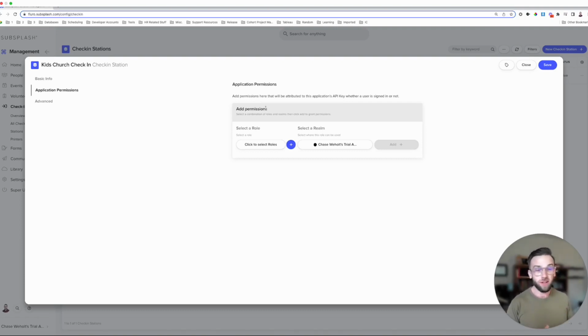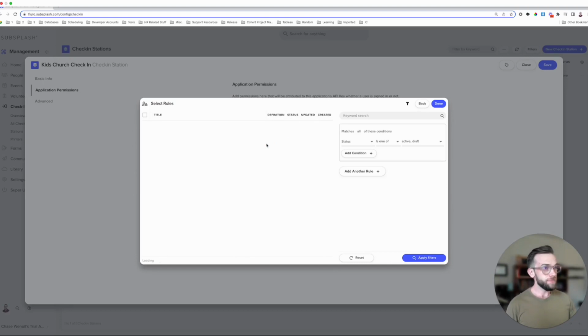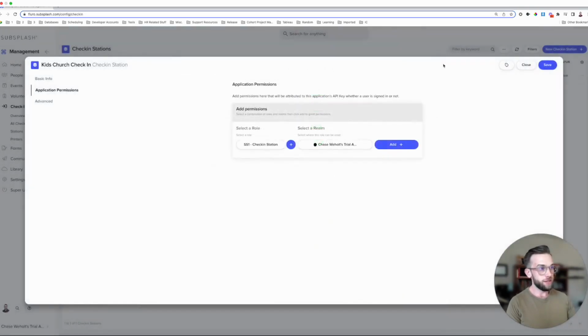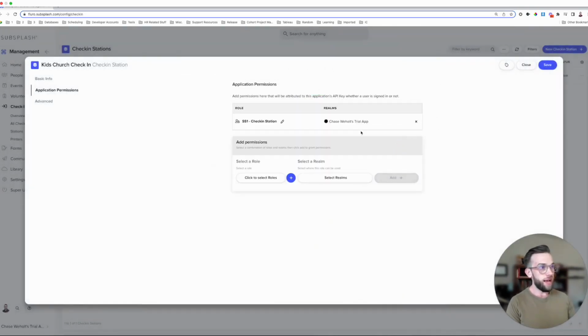So if we don't allow it some sort of a role that allows it to add new data, it won't be able to add that data from that form to your database. So let's click to select roles, and you should see a Subsplash 1 check-in station role option. We'll choose that, click Done, add that, and then save.